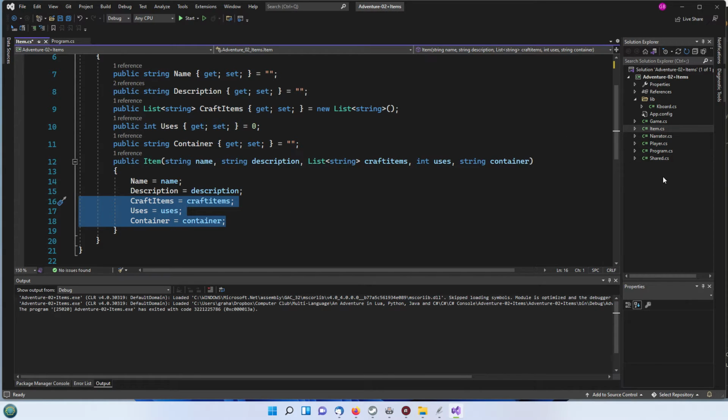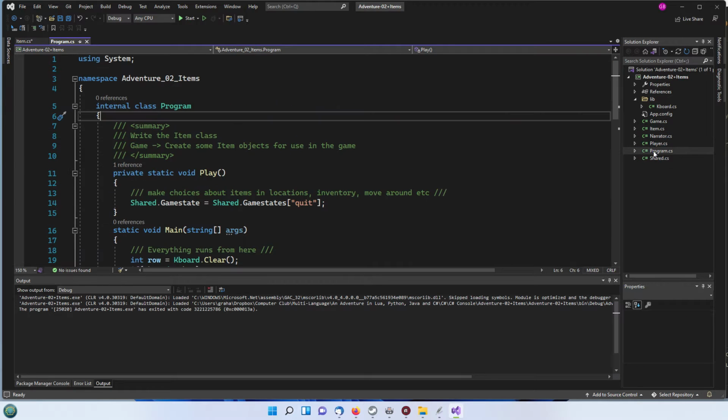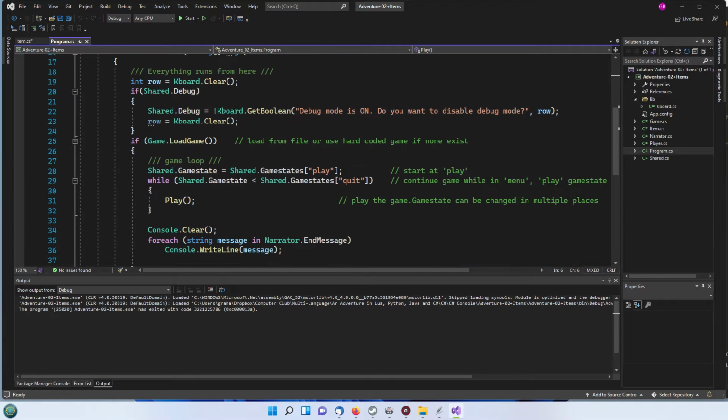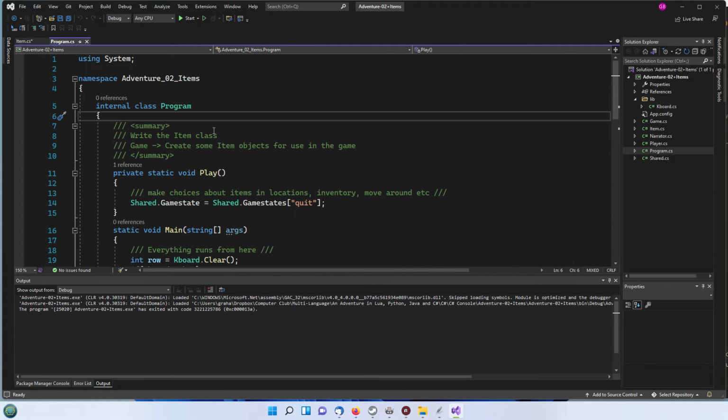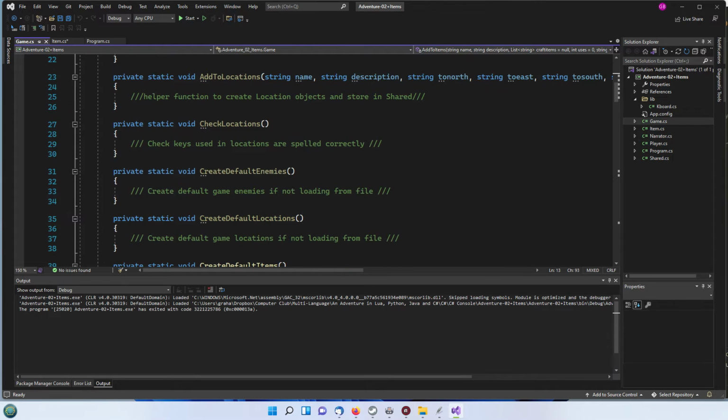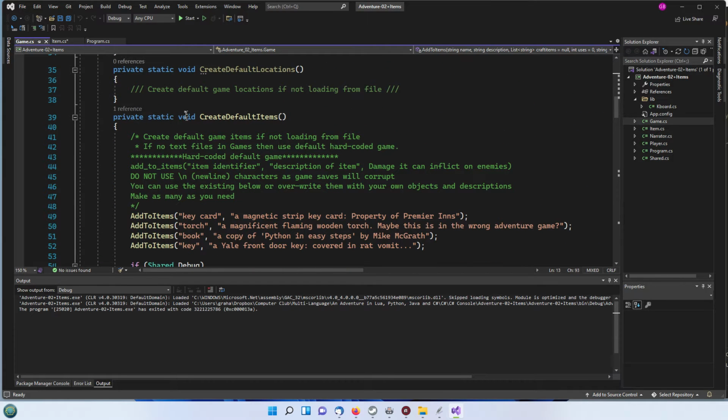Let's go to what has been changed. We'll go to Program CS. So play hasn't changed, main hasn't changed, no, so that's pretty much all the same as it was. The game CS, we've now filled in the add to items function here. That's now got something in it. And we've also added this create default items. So if I just drop that out of the way just to give us a bit more space.